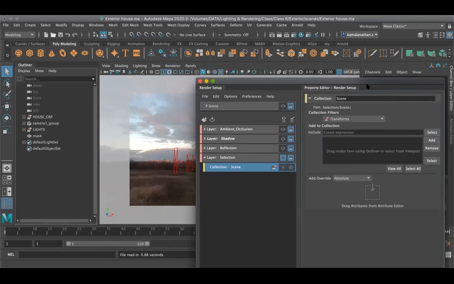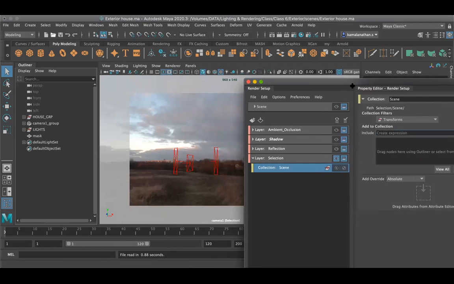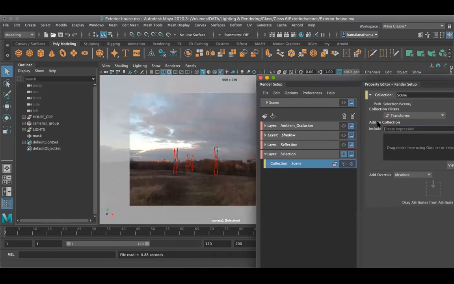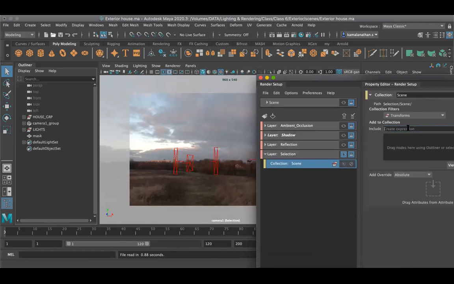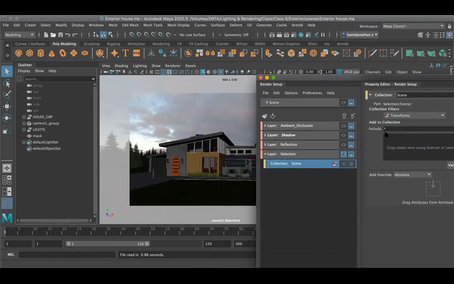I always work with the expressions. Expression is quite easy for me. It is something related to the scripting part, the programming part, so it's easy. So remember, if you want to add the entire model into the collection, then just add star, that's it. If you want to add manually, then middle mouse button and drag and drop here. I have added the scene.